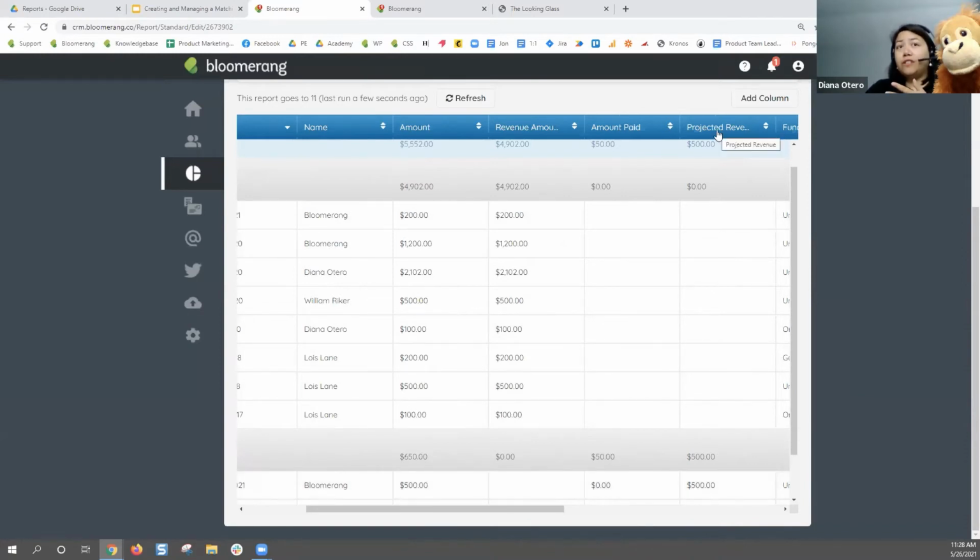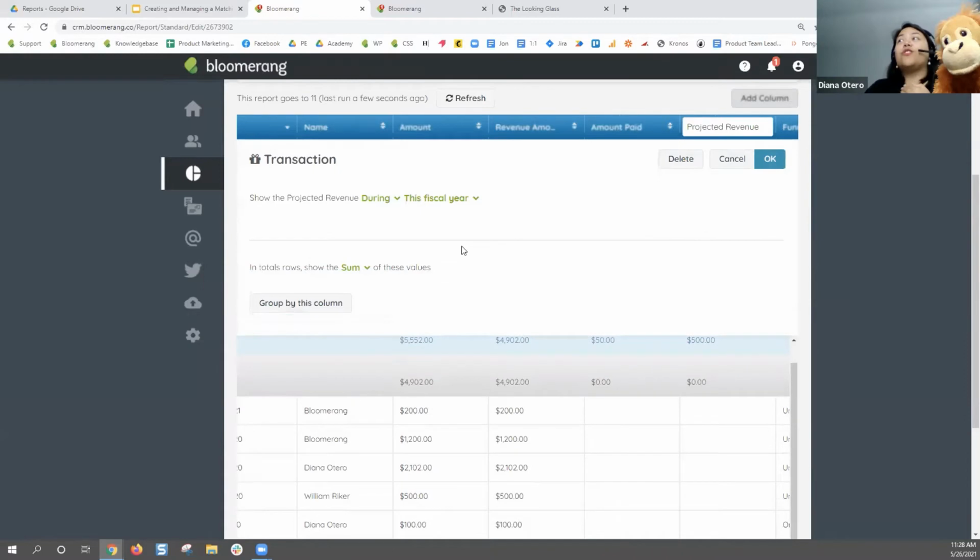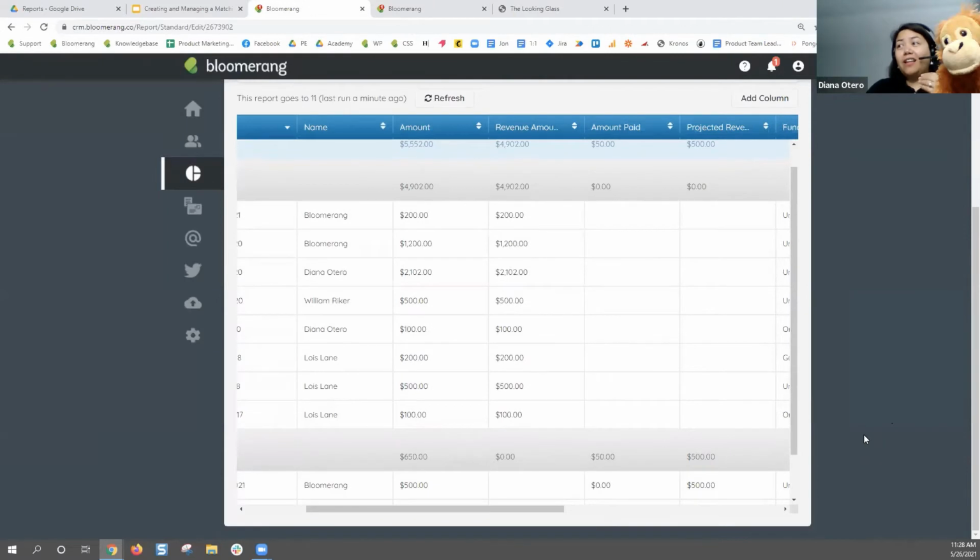You can filter this column based on a date range. So if you have matches for pledges, for example, that may span multiple years, you can take a look at what's projected to come in this fiscal year, what's projected to come in for the next quarter, for the next two or three years, that's up to you. So I like seeing those numbers side by side so I can know when the matches are expected to come in and how much is going to be fulfilled, if it's going to be fulfilled over a longer period of time.